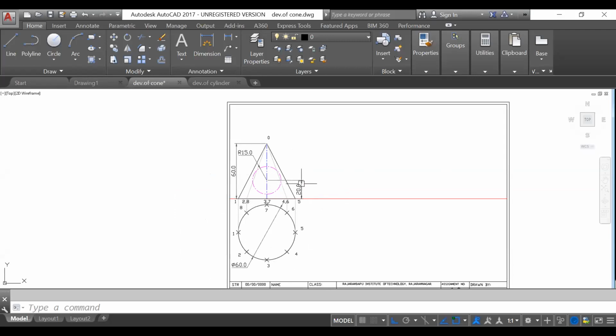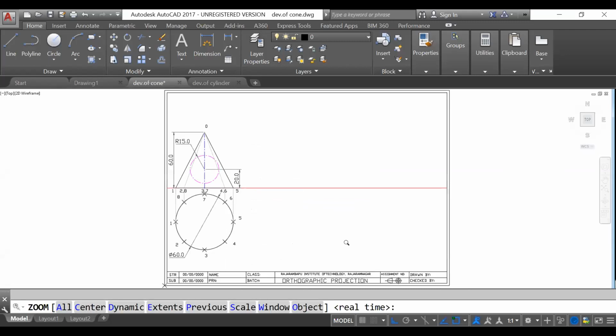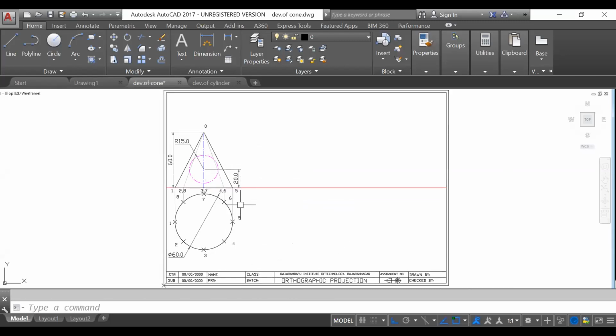Then one circular hole is drilled, which is perpendicular to the axis, and it is passing through a point on the axis which is 20 mm above the base, and the radius of that hole is 15 mm. So this is how the question is prepared, and then you will be asked to prepare a development of the cone. This is the basic question.